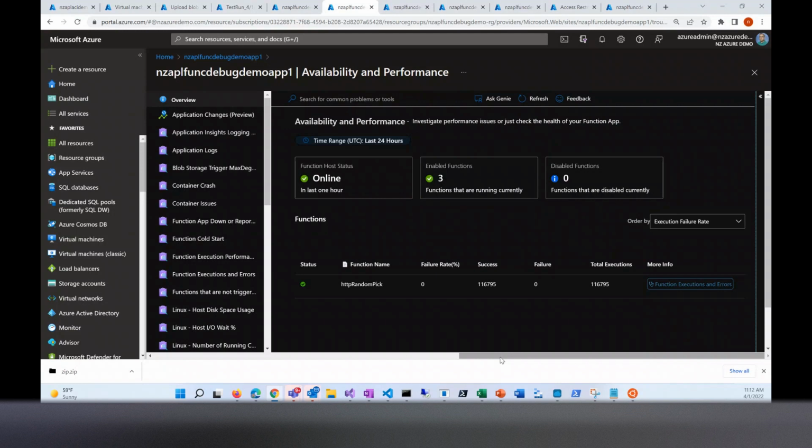But as long as it sends a response back, it doesn't matter if that response was an error, because it's your application that is sending that response. You may have caught an exception and sent it back. That is still considered a success. So that's a key point to remember as we are working with these Azure Functions.